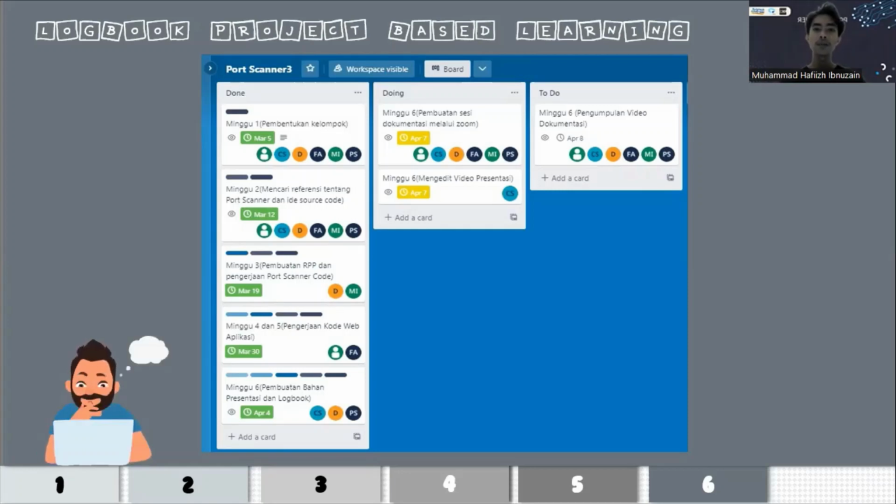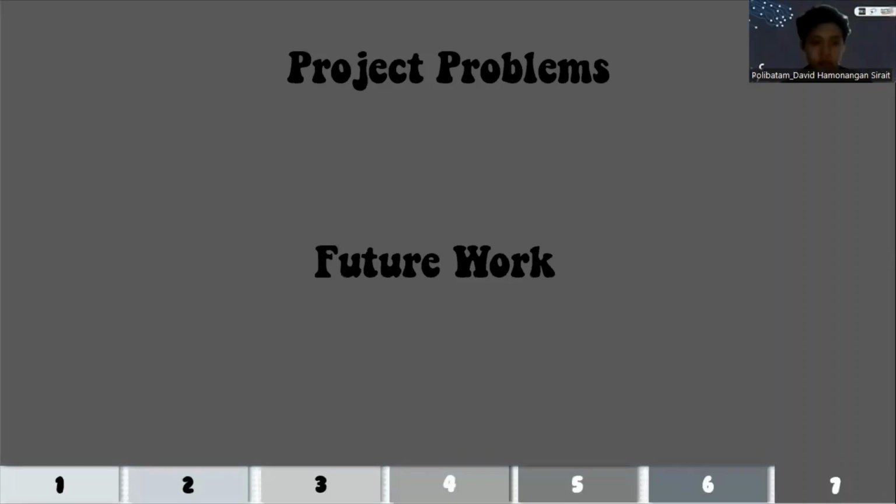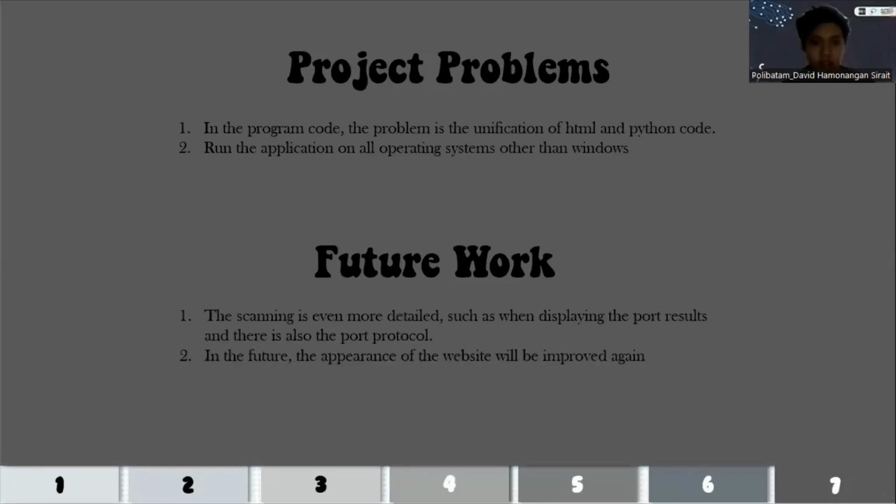The next slide will be explained by David. Okay, thank you, Hafiz. Here are the project problems. The first point is in the program code. The problem is the unification of HTML and Python code, and running the application on operating systems other than Windows.